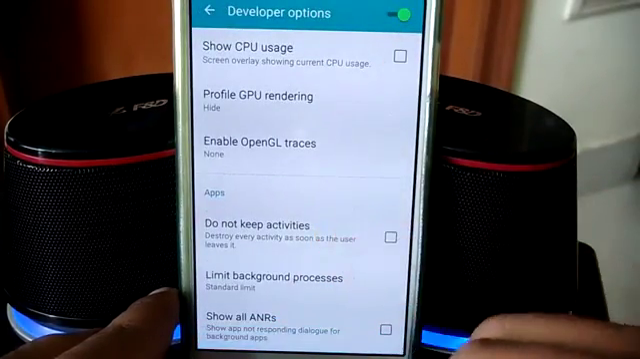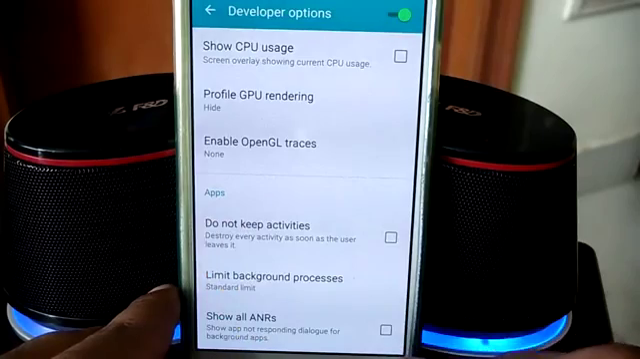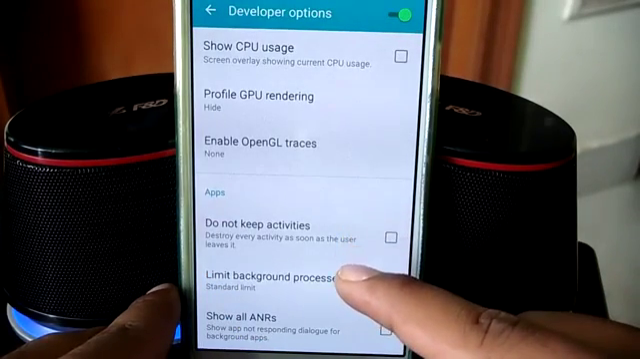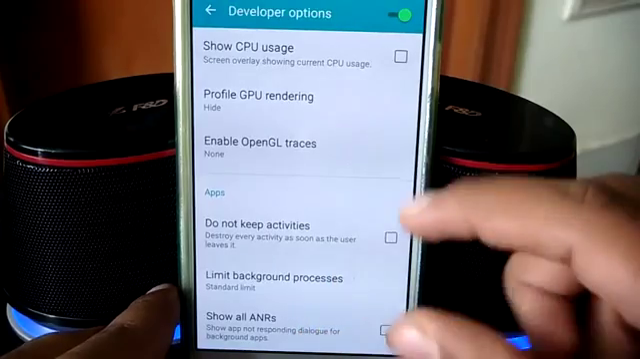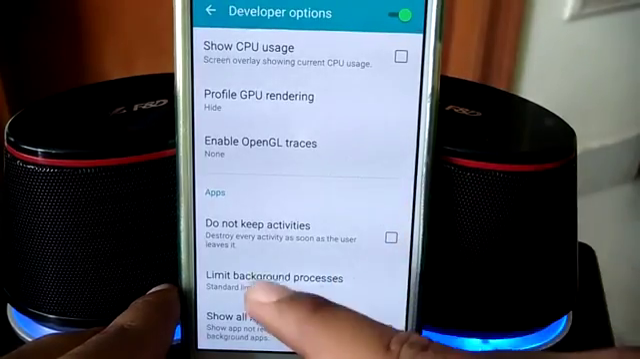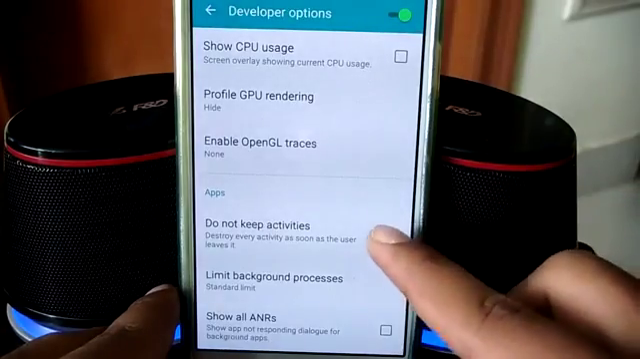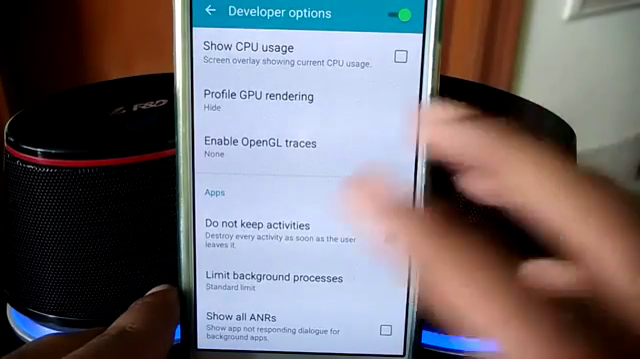Now the second thing we'll be doing to speed up the Android device is to scroll down here. Once we reach the apps section, we have 3 settings: Don't keep activities, Background process limit, and Show ANRs. Now I'll be using the first two. Don't keep activities is turned off by default. If you turn it on, what will basically happen is that nothing will run in the background.